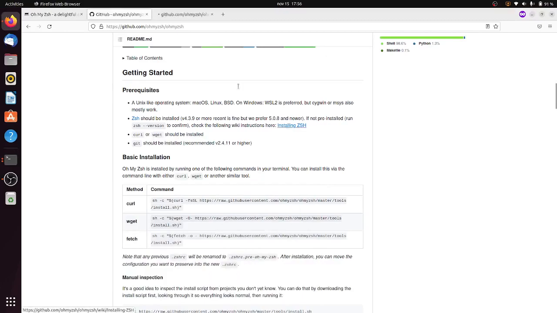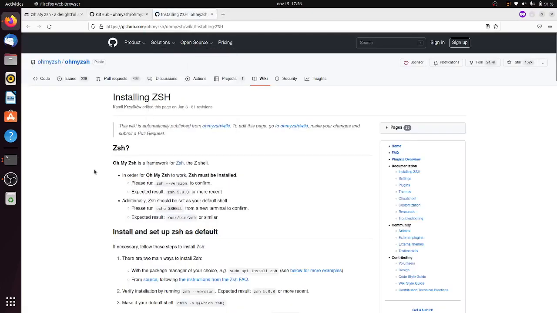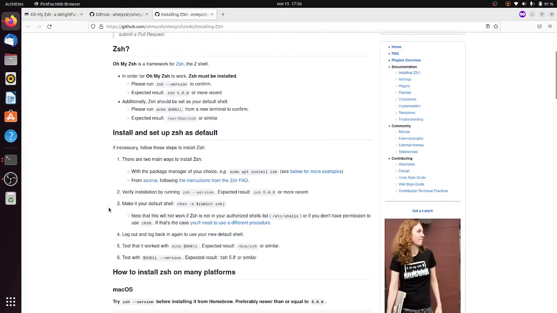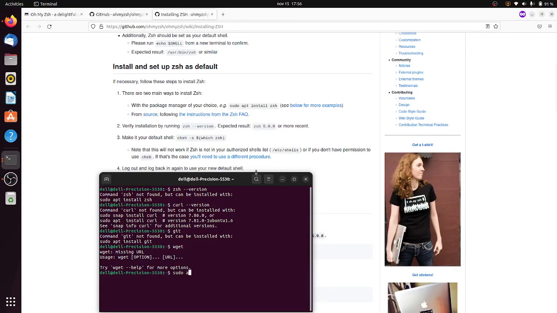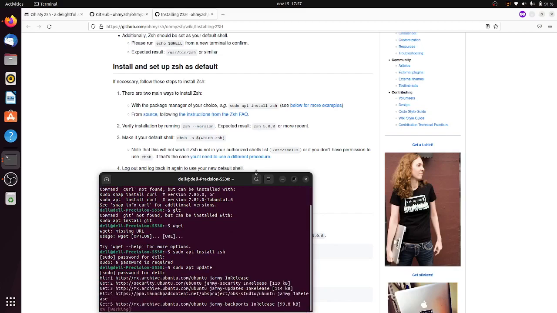But in any case, let me follow the official instructions for installing Zsh. In order to install it, we are going to follow these instructions. There are two ways. One is to use apt install zsh, and that's pretty simple. So I am going to follow this instruction. Because I use Ubuntu: apt install zsh. Don't forget to run apt update before, just to make sure that you have everything up to date in your repositories.